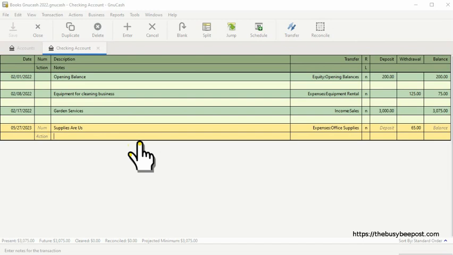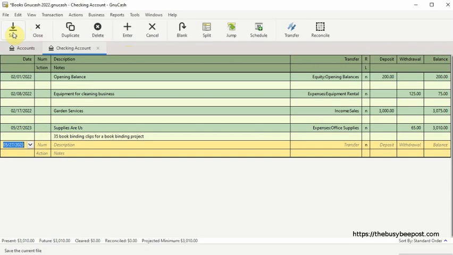Here's where I will enter the fact that the $65 was used to purchase 35 bookbinding clips for a bookbinding project. And I will select Enter on the toolbar to record the changes and Save on the toolbar to save the changes. The transaction is complete, and the additional information about this transaction has been added.